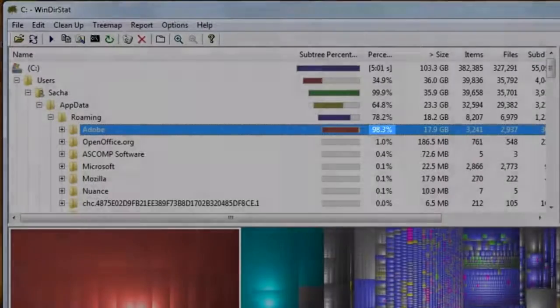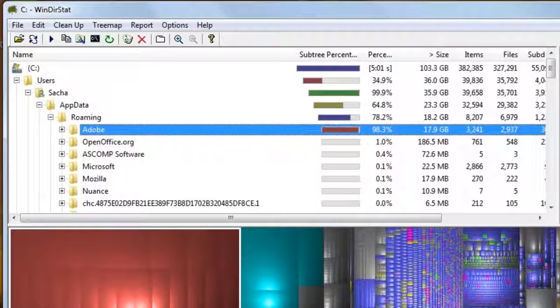Expanding the App Data folder, and then Roaming, we can see that the Adobe folder is taking up 98.3% of all space. It is Adobe, but using 17.9 gigabytes of data in the roaming App Data folder seems a bit excessive. If I was looking to free up space on my drive, I would probably look into the contents of this roaming profile and see if it can be cleaned up.